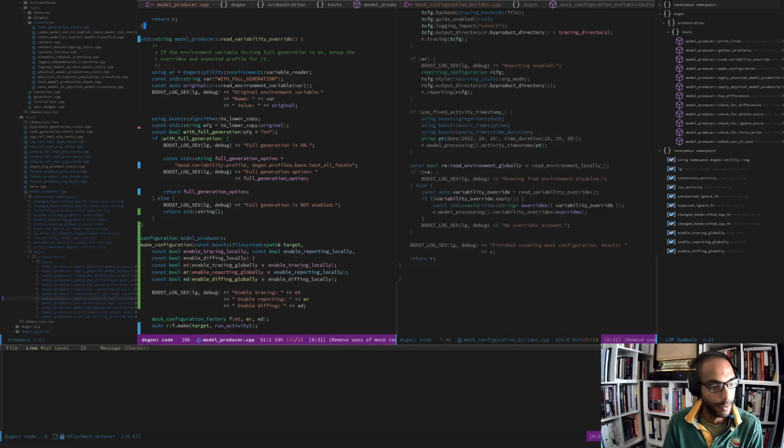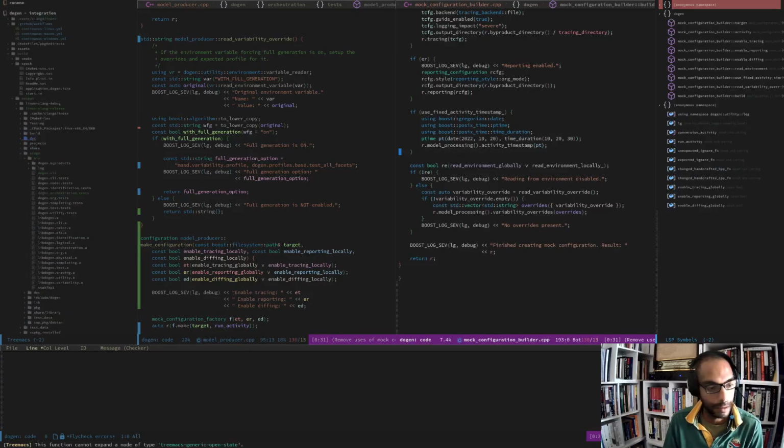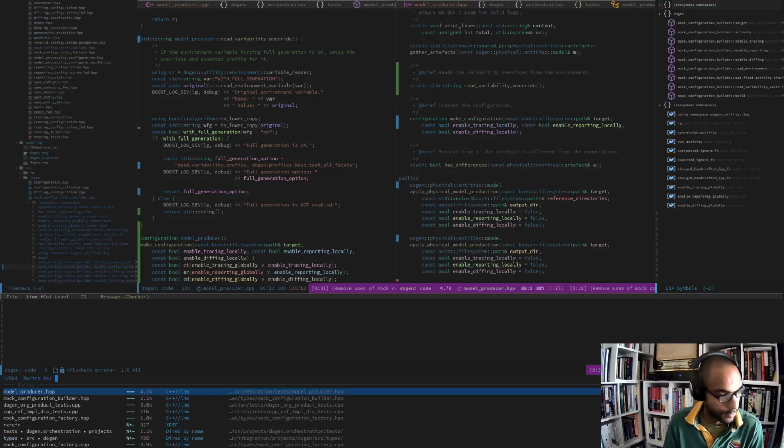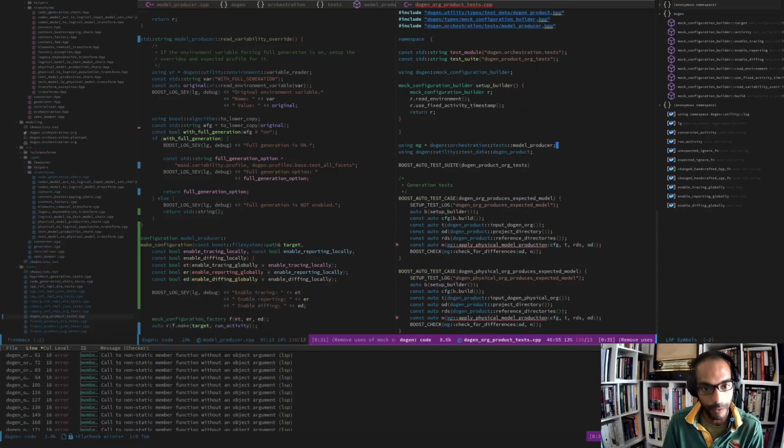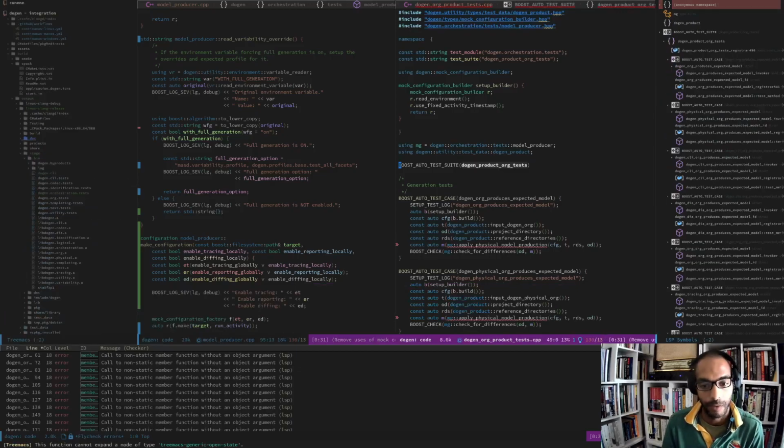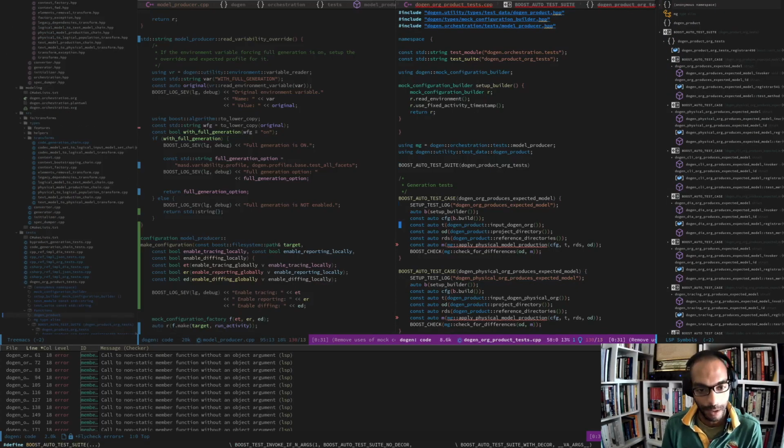Yeah, that looks fine. Okay, so now, of course, this breaks everything. So we need to go to the tests. Let's start with the Dogen tests. And we need to say that actually we want a model generator. So this is actually called a model producer.